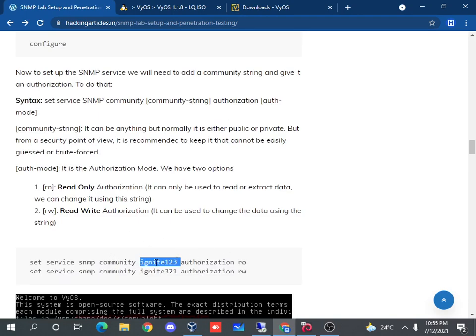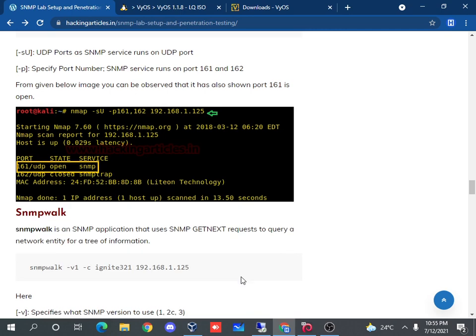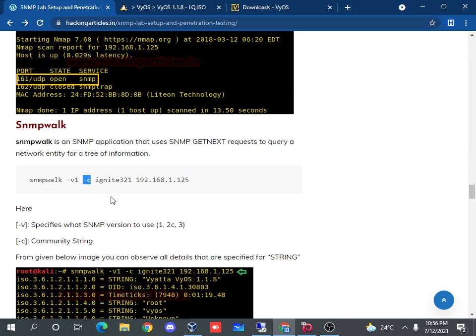Okay, using this. This one can be used to change the data using the string. So you can change the data by using this rw, read and write permission. Run snmpwalk -v1 -c ignite321 and the IP address. What is v? It specifies which SNMP version to use: 1, 2c or 3. I would like to use 1. The -c is for the community string, which is rw.